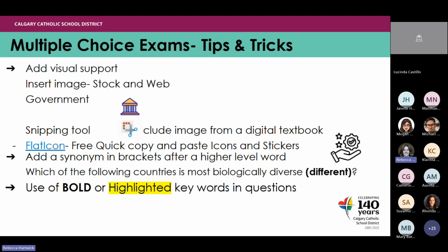And so all of the images that are available in stock, and you can search for images. So for example, I just searched government and this little picture came up. These are all licensable, I think that's the word. So you're allowed to use them. They're free images that you can just insert.